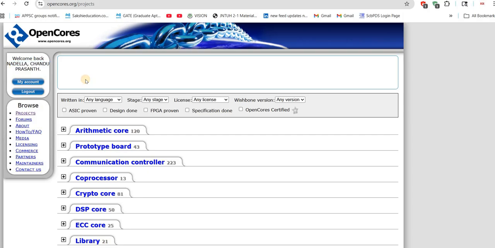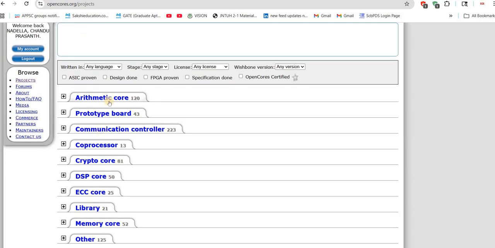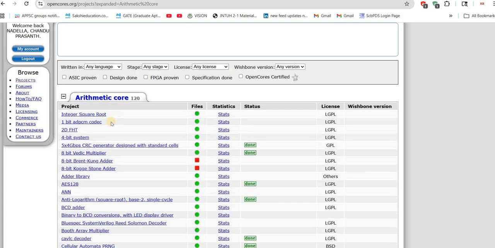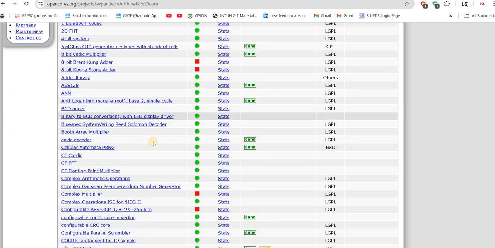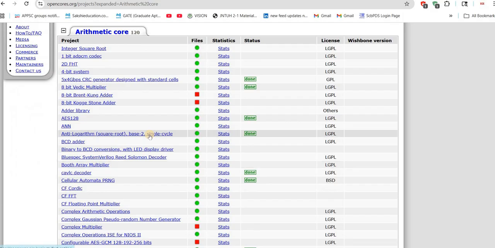First of all, you have to register. They will send the username and password to your email ID. Then you can log in and access the different IP cores available here. These are all real hardware design projects. We can see different cores here. Most of the projects are designed using either Verilog or VHDL.